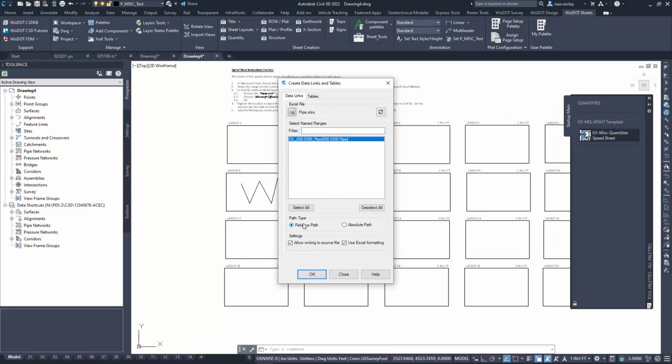And then with that, I'm going to use the relative path. I'm going to allow writing to source file, so I'm going to write back to it. I'm also going to use the Excel formatting, which is good. If you need to change the formatting, that means you should go into the Excel file, change it there, and then that will update over here. I'll click OK, and process is complete.